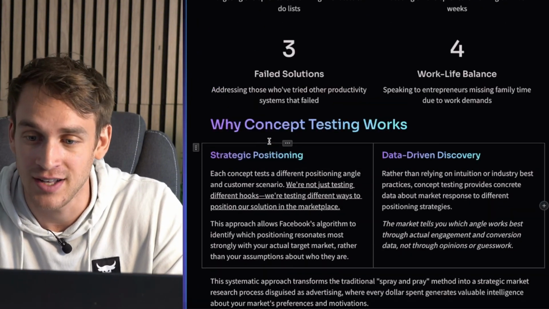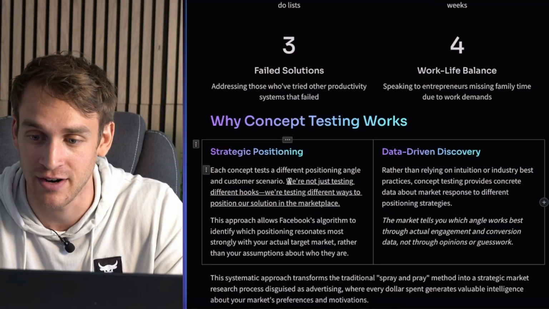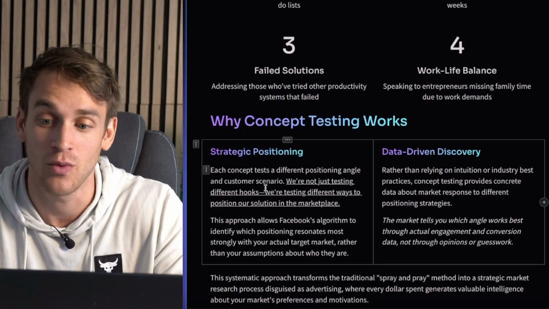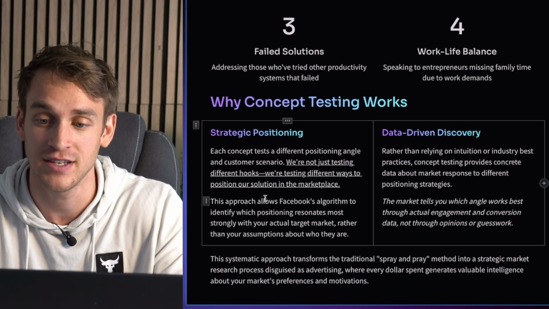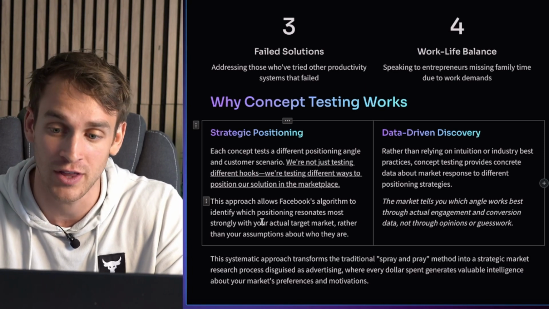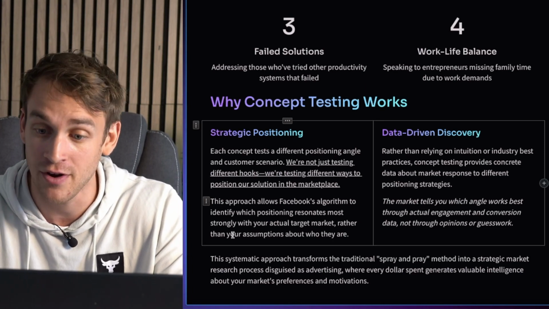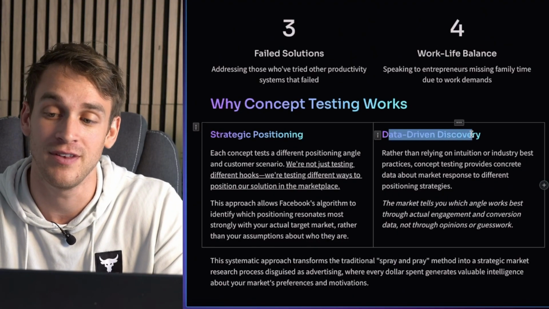Right, and each concept here, each messaging bucket, tests a different positioning angle and customer scenario. We're not just testing different hooks, we're testing different ways to position our solution in the marketplace. This approach allows Facebook's algorithm to identify which positioning resonates strongly with your actual target market rather than your assumptions about who they are. And then what we're doing here is just helping with data-driven discovery.